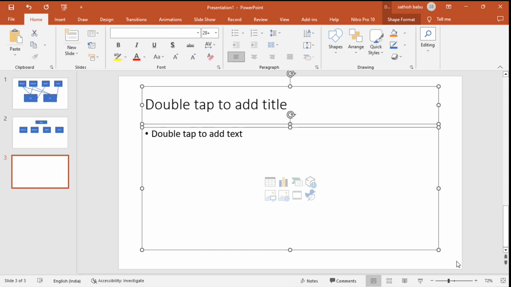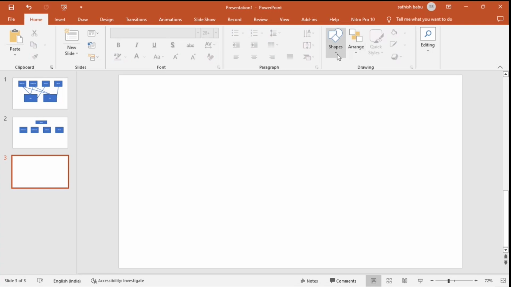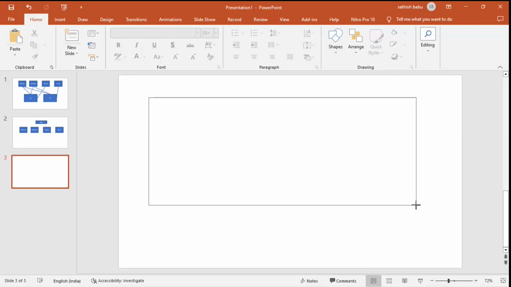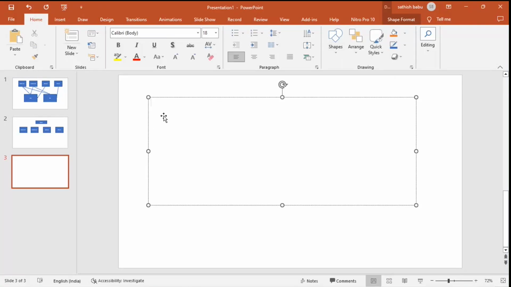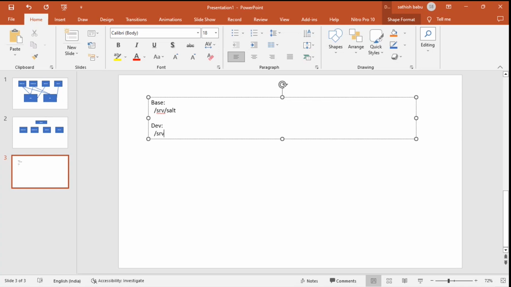Let me talk about the file system first. In the file system, it will look something like this. Let's say base is what we have. So we will be having /srv/salt. I'm saying a dev environment file system: /srv/salt/dev, and inside that I will have all the respective things.